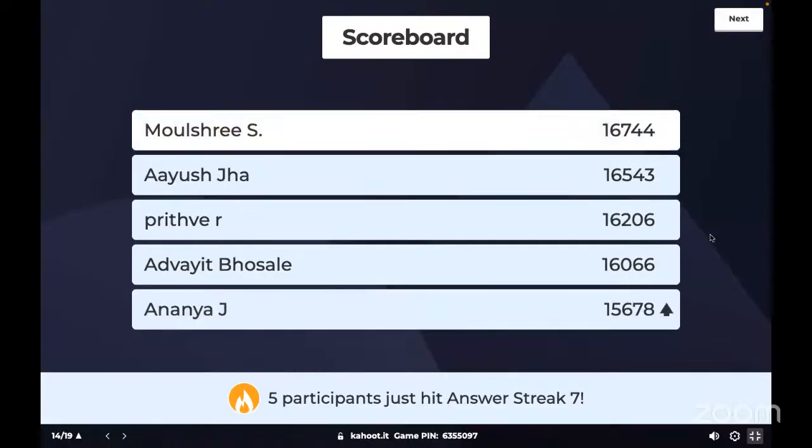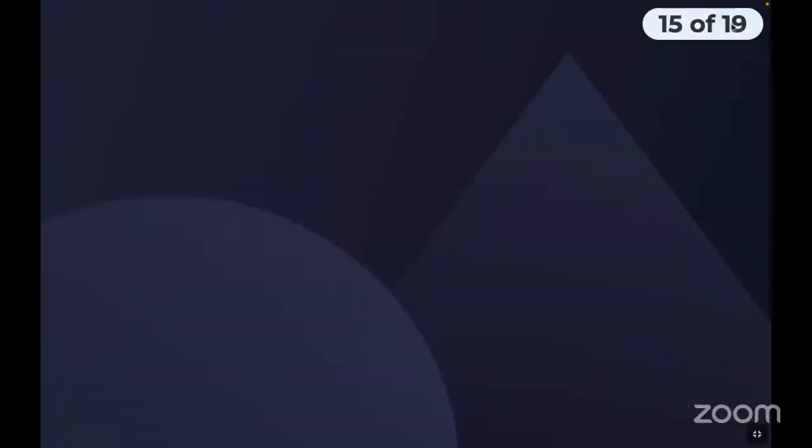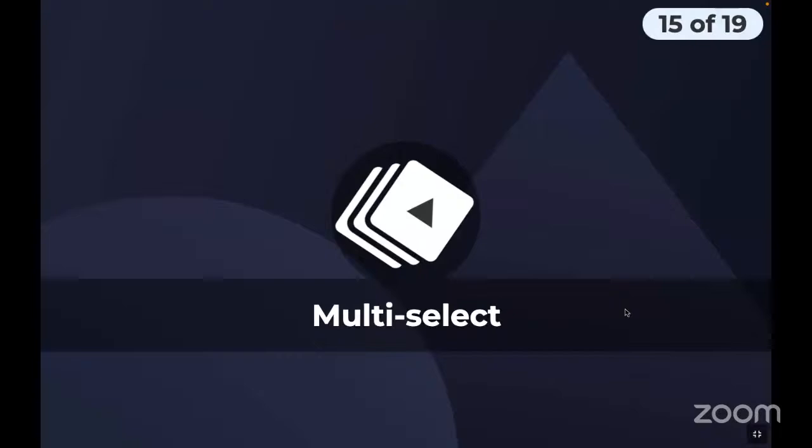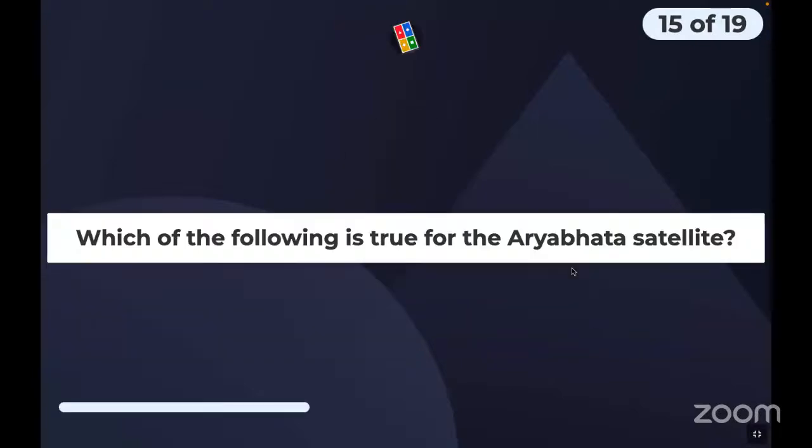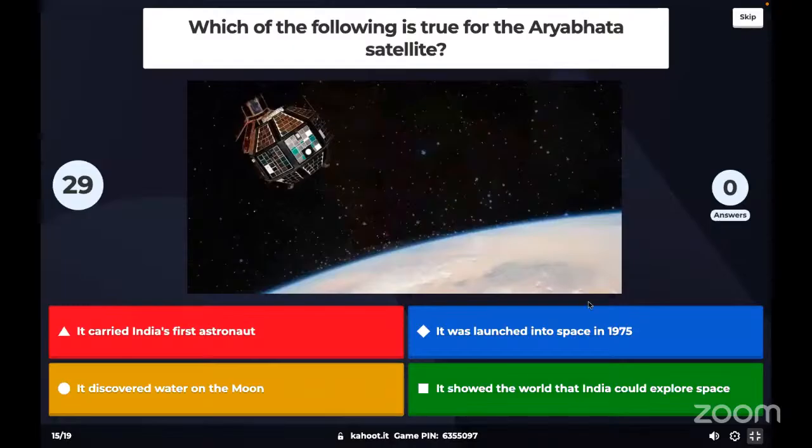Okay, so let's see the next question. Oh, Ananya has come back on the scoreboard. Okay, nice competition, everyone. Okay, let's see the next question. And this is multi-select. You have to select multiple options in this. Which of the following is true for the Aryabhata satellite?